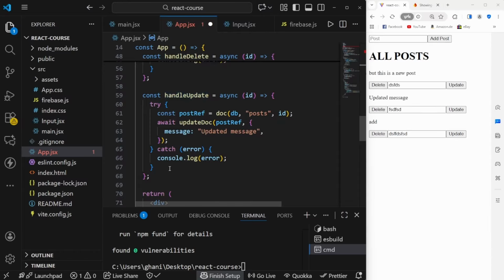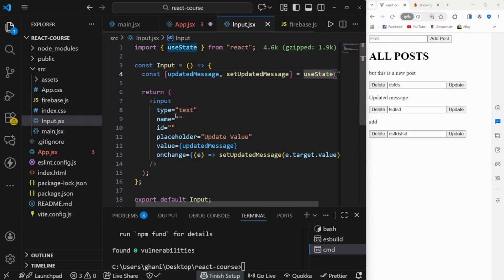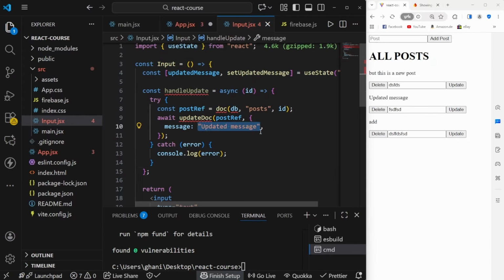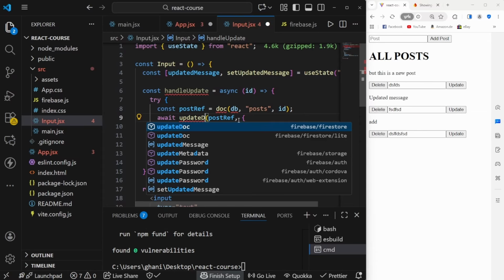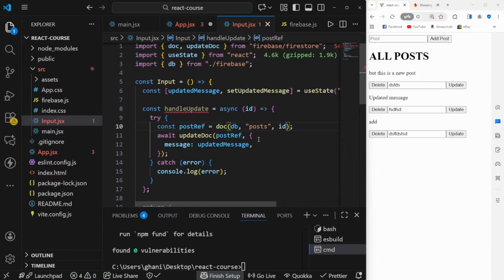So what we can just do is take this function, copy it, delete it from the app.jsx and move it over to our input.jsx, because right here we have access to our updated message and we need our updated message right here to set the message. So we need to say message is going to be equal to update message. Of course, we need to update doc. So we need to re-import that one from Firebase, as well as doc right here, and as well as db. So we need to re-import all of those things within this file.